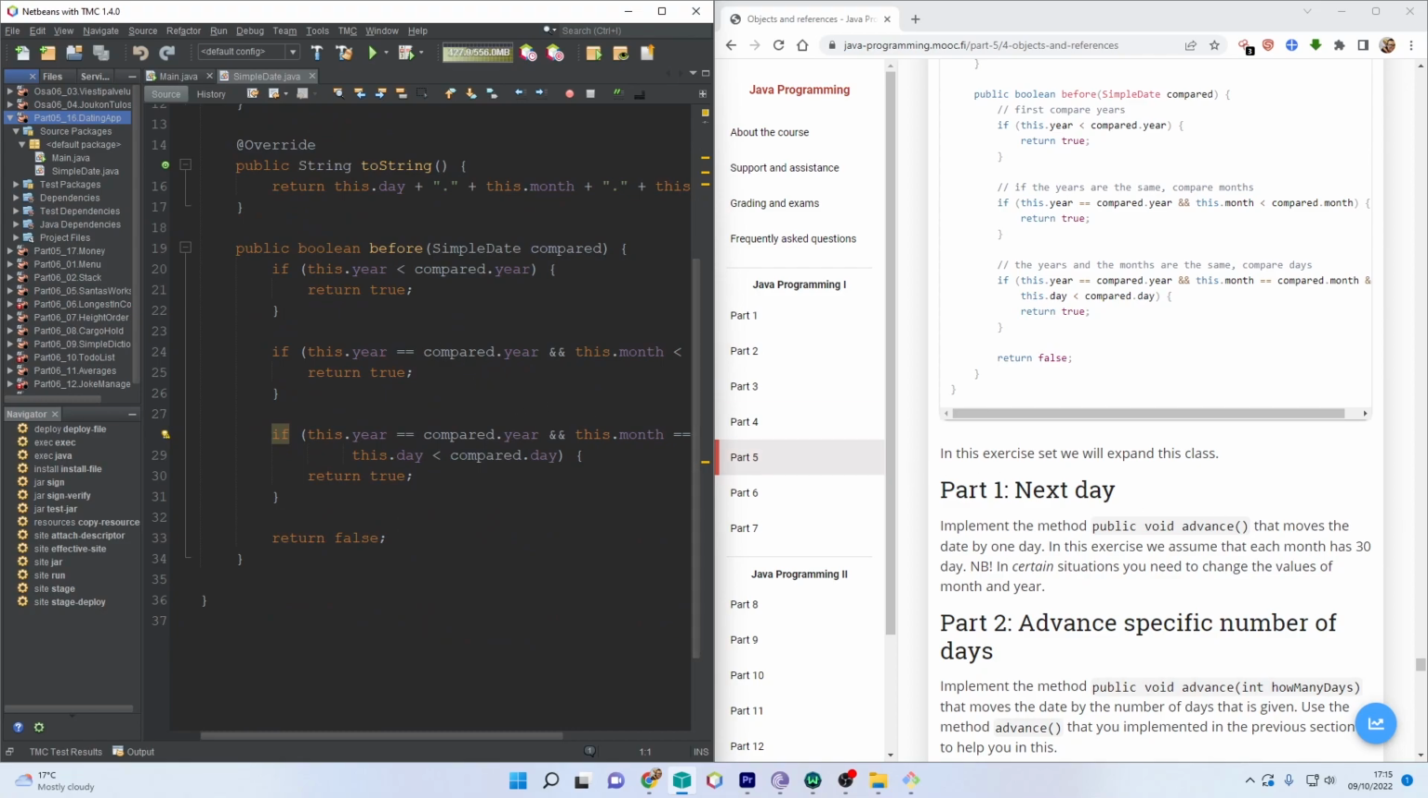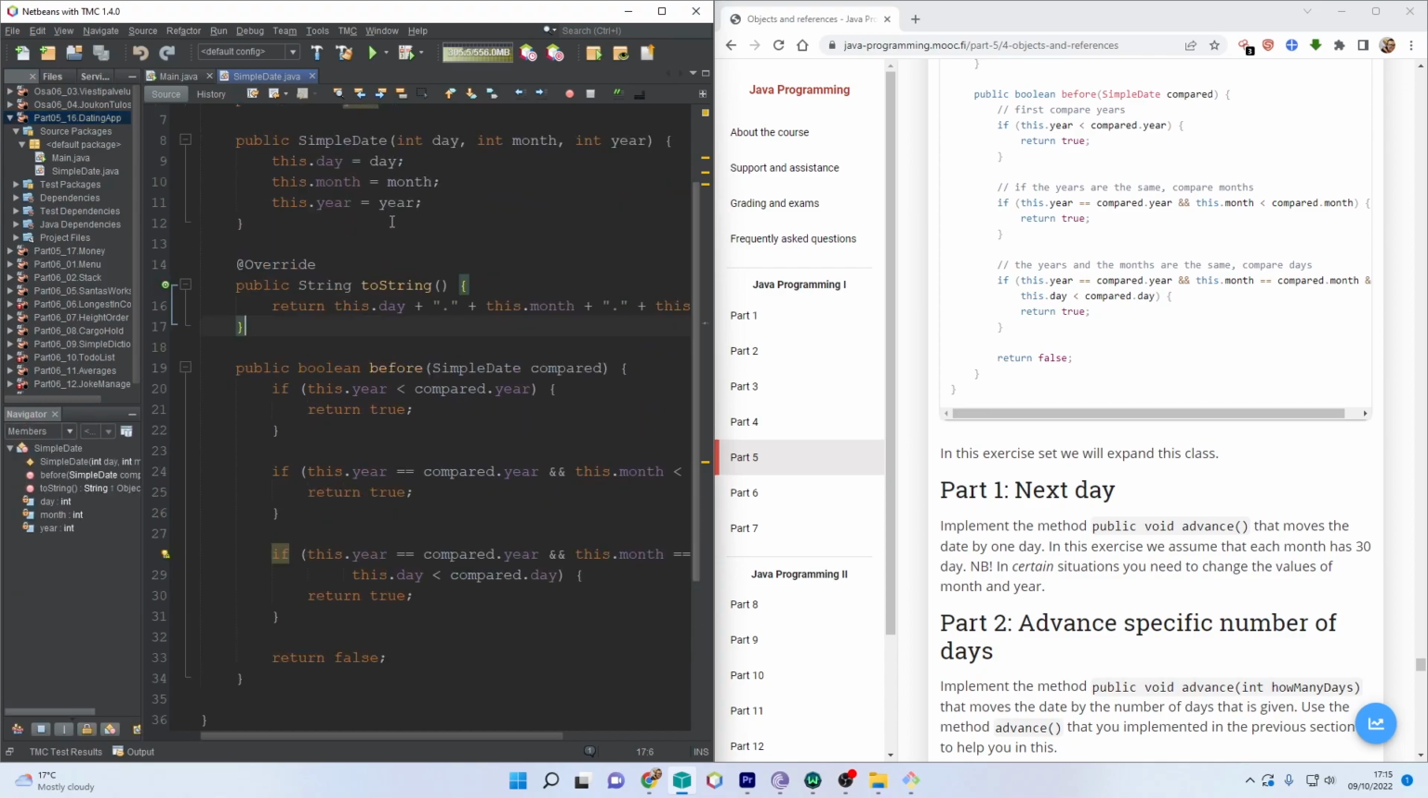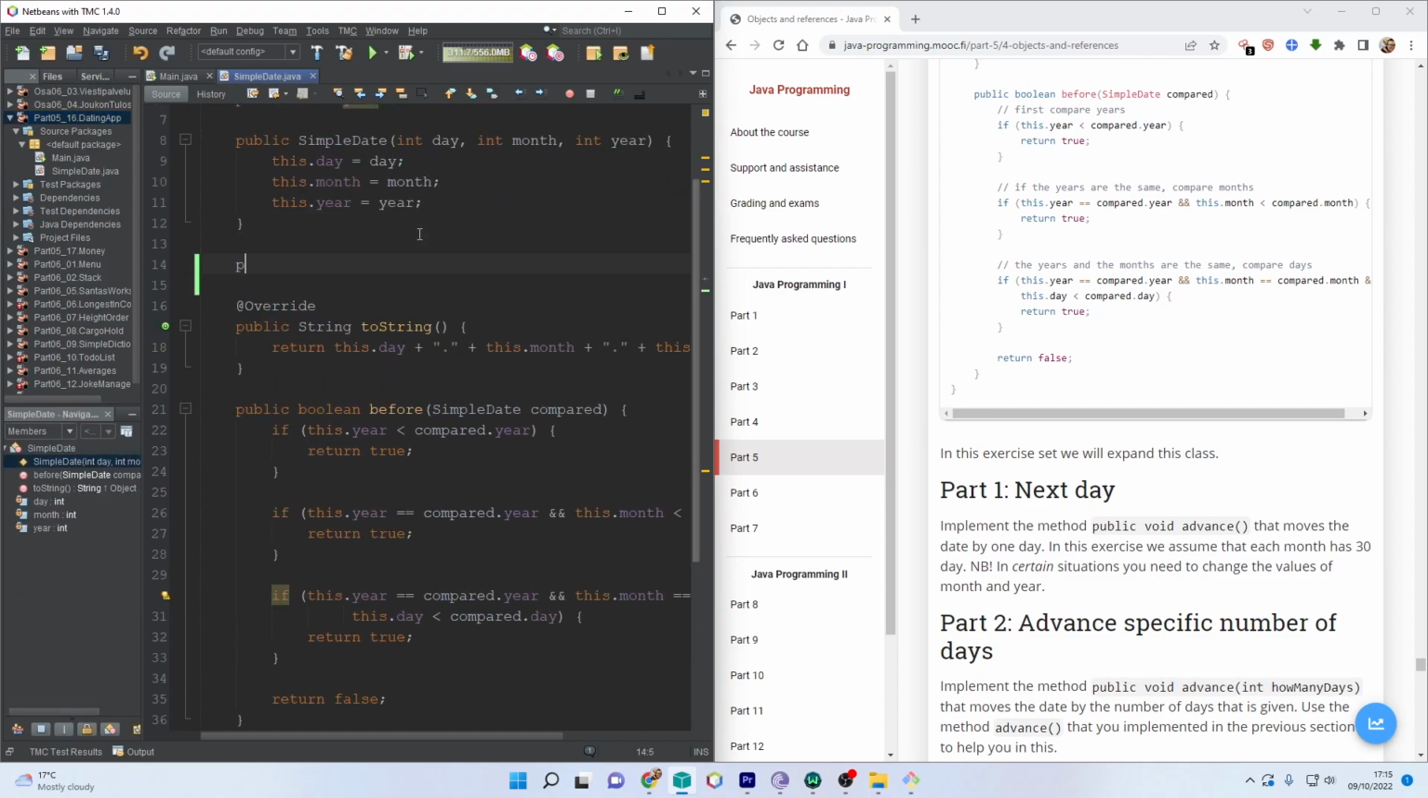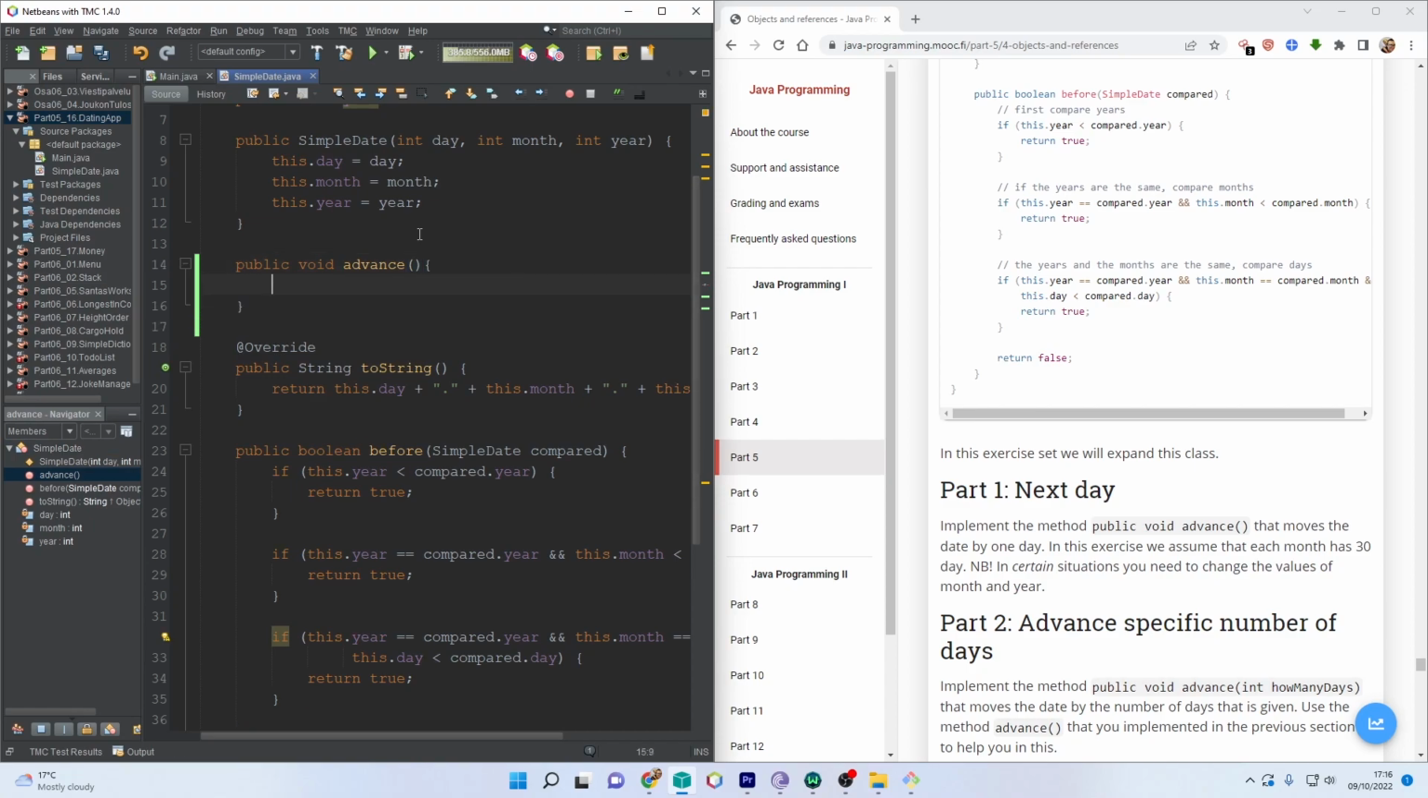Right. So we need to create an advance method. And so let's go over here and look at putting that in. So public void advance and our curly braces.